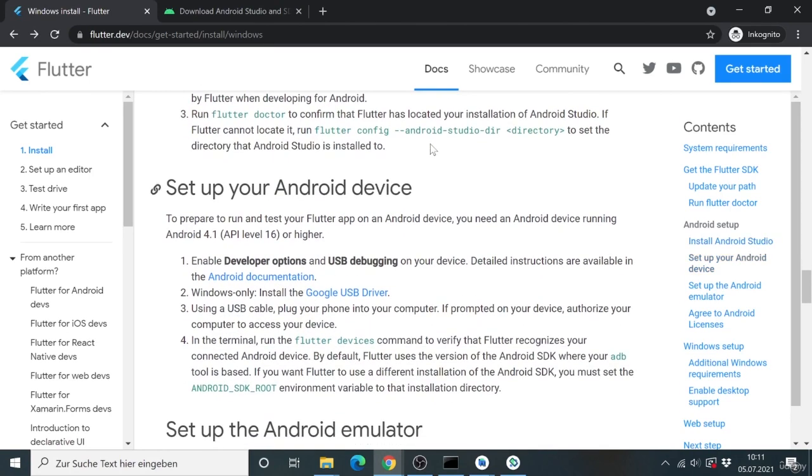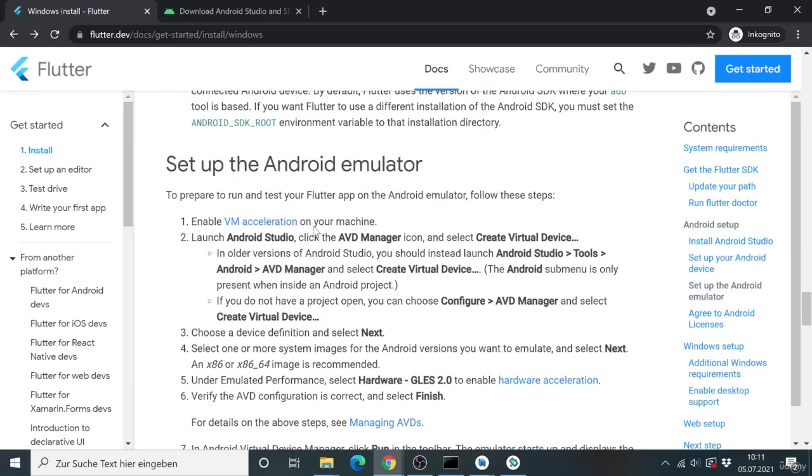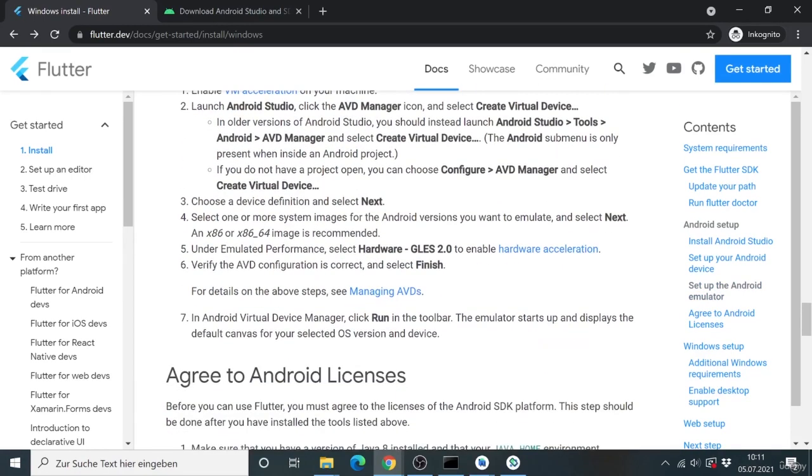By the way, we can also connect a real Android device to our system and run our Flutter apps on that, but we'll not do that right now. Instead, we will do that later in the course. So we'll ignore this set up your Android device part for now, and we did already set up our emulator here. So that should already all be fine, though you can also go through these written steps again if you want to.